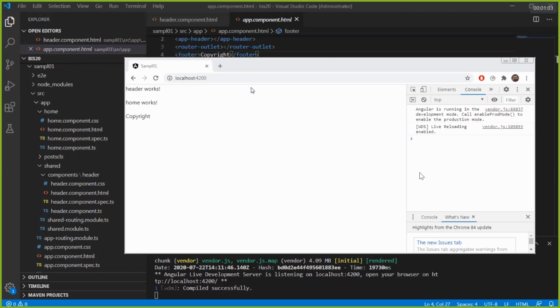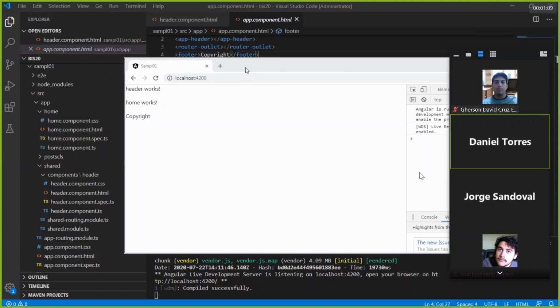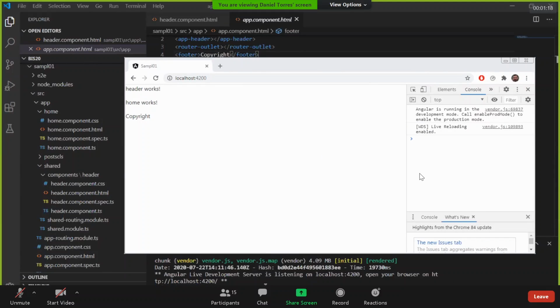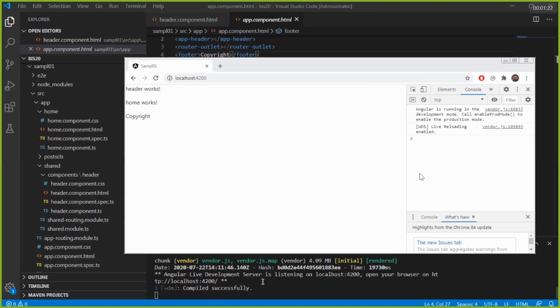Okay. So we're going to change a little bit the header. Let me just add somebody else. And remember, if you're going to change code, you don't have to stop the server. You only have to stop the server if you're going to add components and such. Okay, so don't stop the server.